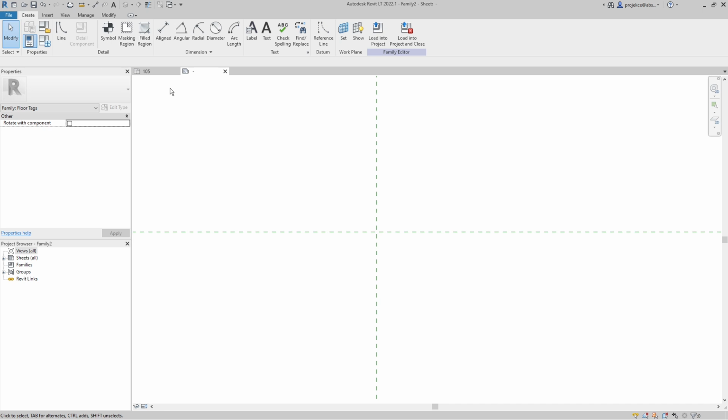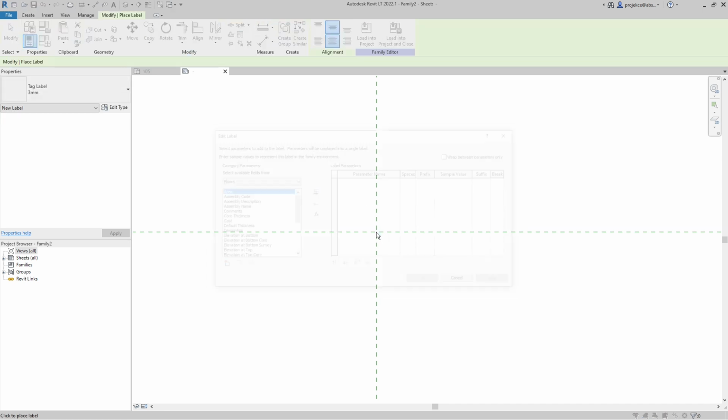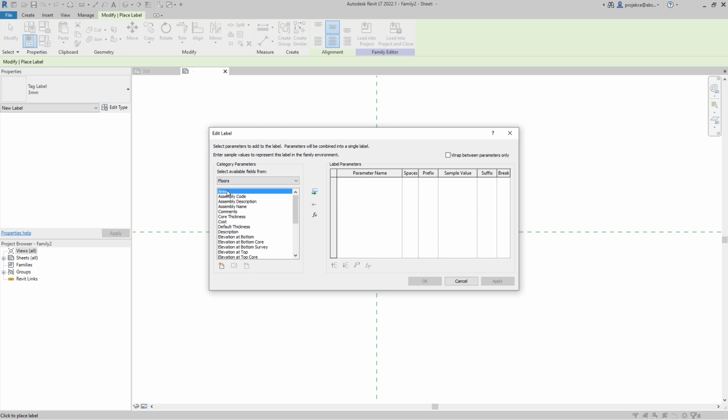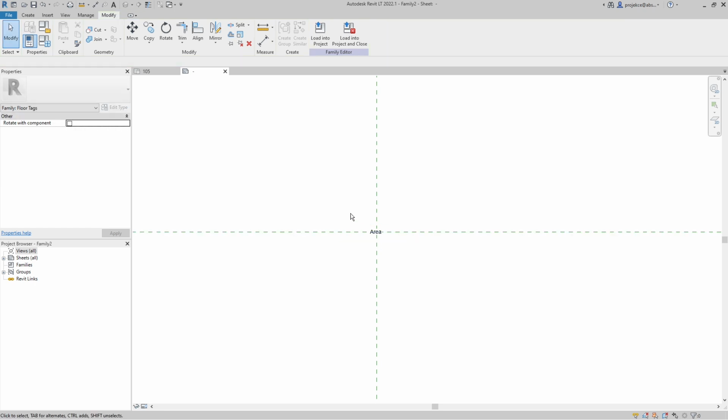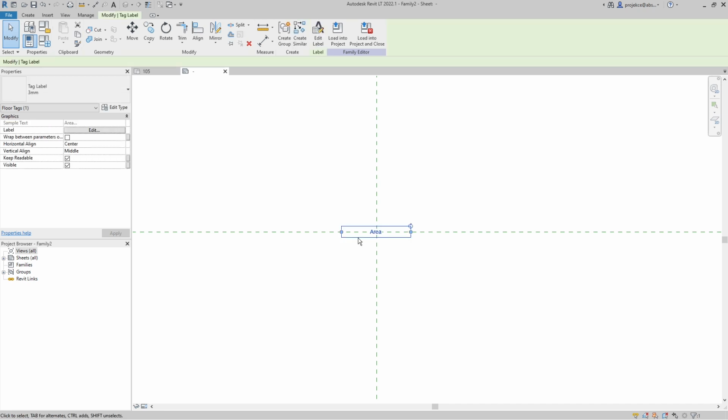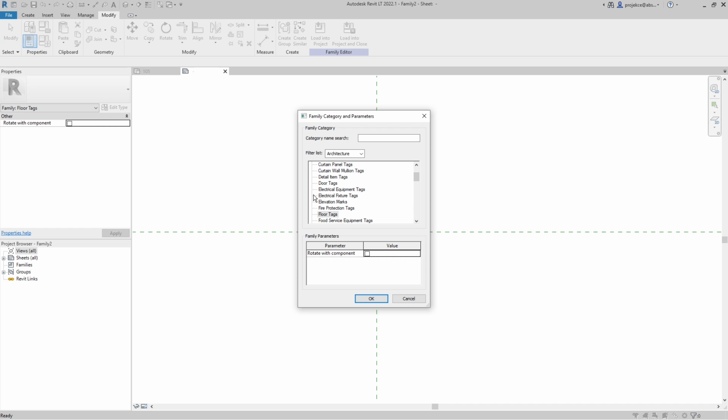Now if I create a label and place it here, I have the option to tag the area. So I will choose the area and click OK. But if I loaded this tag to my project, it would tag the floor and not the filled region. So let's do this trick. Select the area label and copy it into your clipboard. Now we switch the category again from floor back to detail item tags.